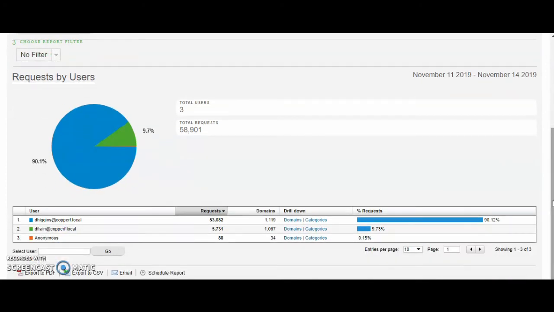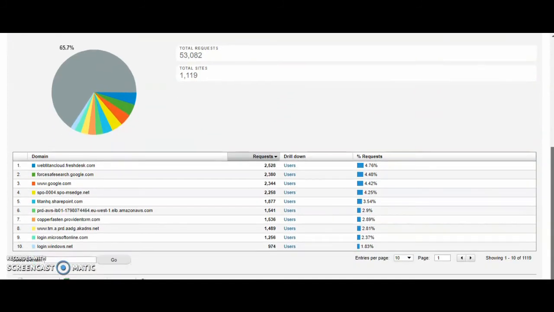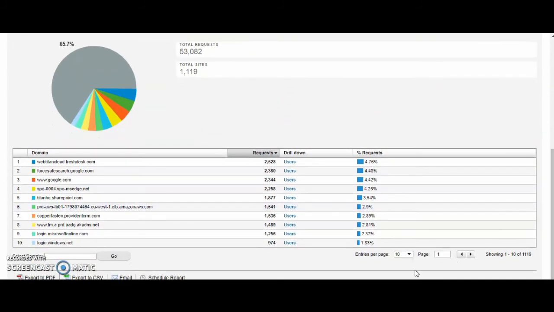You can drill into these reports. If I wanted to see what domains this user was going to, I can select domains, and this will show me the top 10 domains this user accessed this week, and again I can drop down to 1,000.